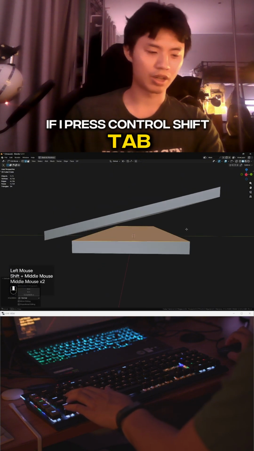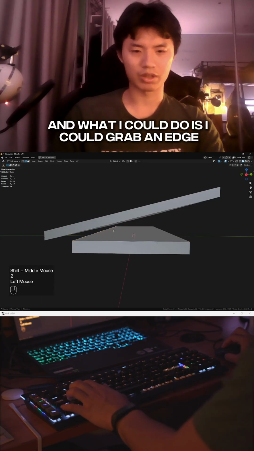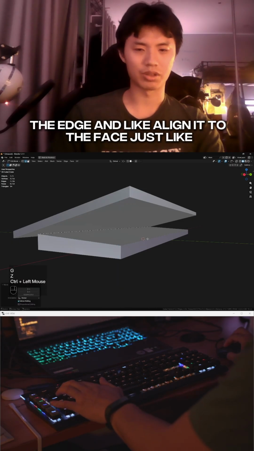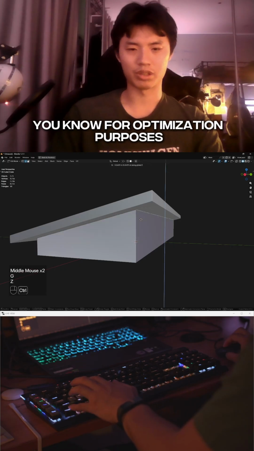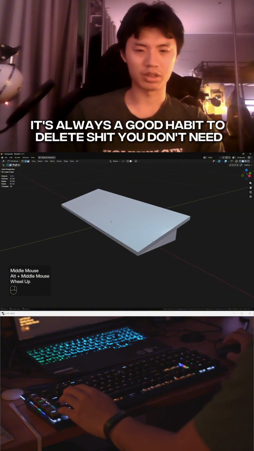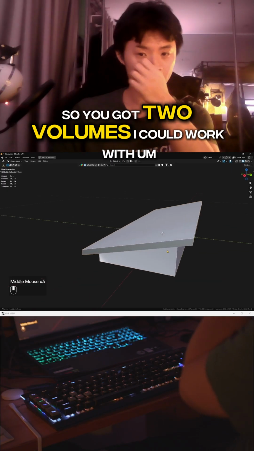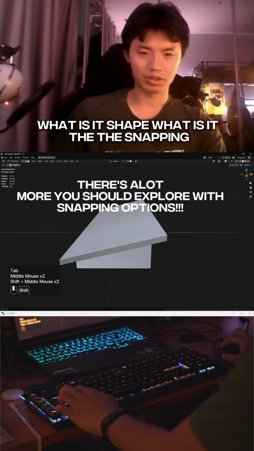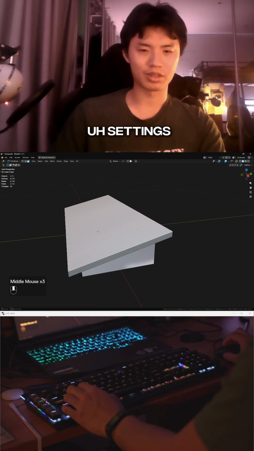So if I press Control Shift Tab, I could select face, and what I could do is grab an edge, and move the edge and align it to the face, just like that. And I could delete this face for optimization purposes. I don't think it's that necessary, but it's always a good habit to delete stuff you don't need. So yeah, there's that. So you've got two volumes that you could work with. That's the power of the, what is it, the snapping settings.